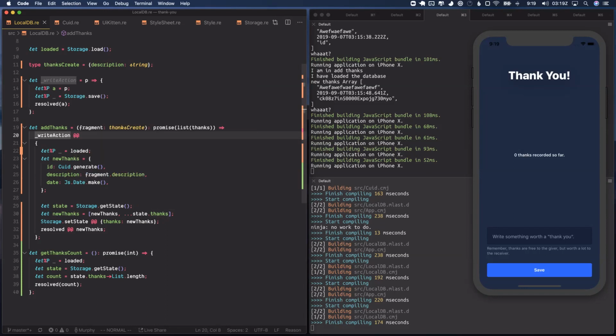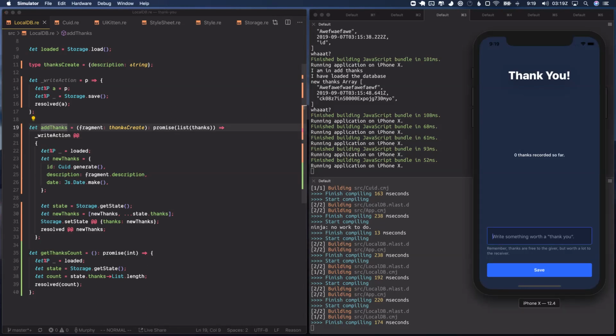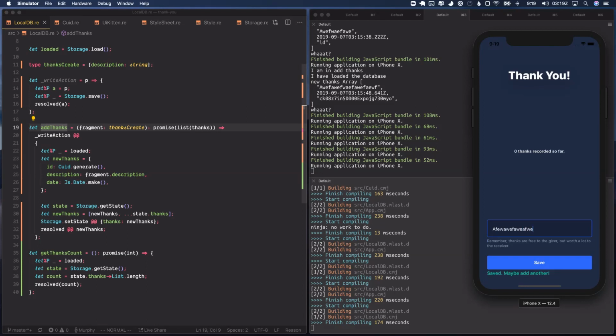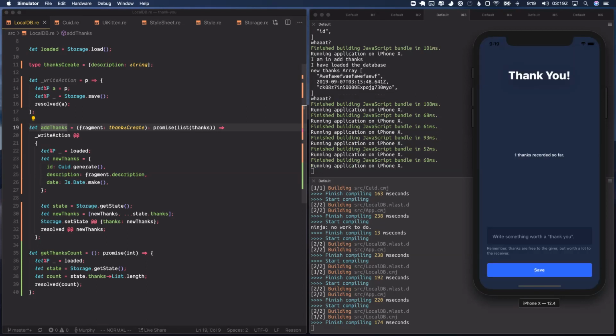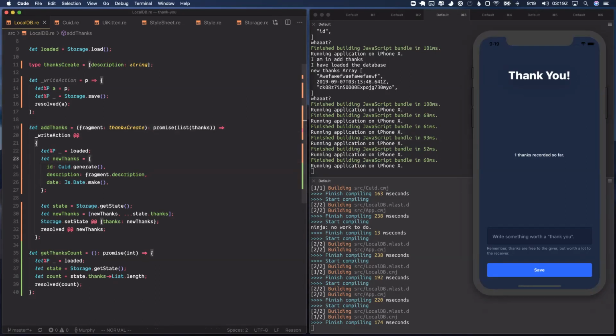So now we have the ability to actually save the database when we add things. Let's try it out. So we hit save. Our things don't update, but if we reload, boom, there they are. They have updated. So that's great. But how do we make those thanks update? That's kind of tricky.